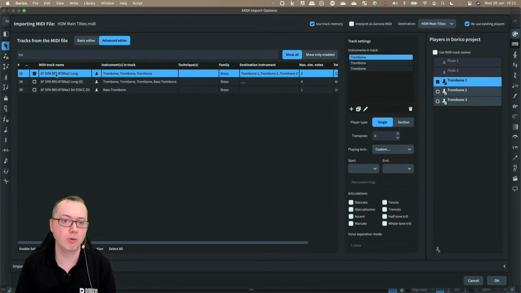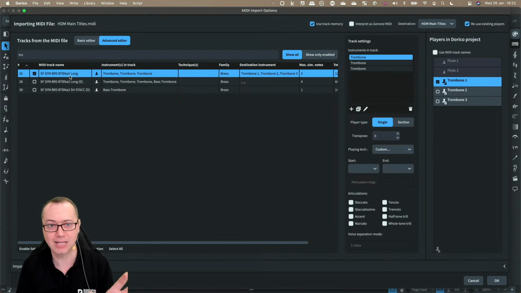So anyway, for this I'm going to import into the same flow. I'm going to choose this one, which I think is going to be bass trombones, probably some kind of A2 patch, although it says here there are 3 simultaneous notes at times. So for this one, when I select this track and I've got a tick in the box here, I'm going to say it's going to be for 3 instruments.